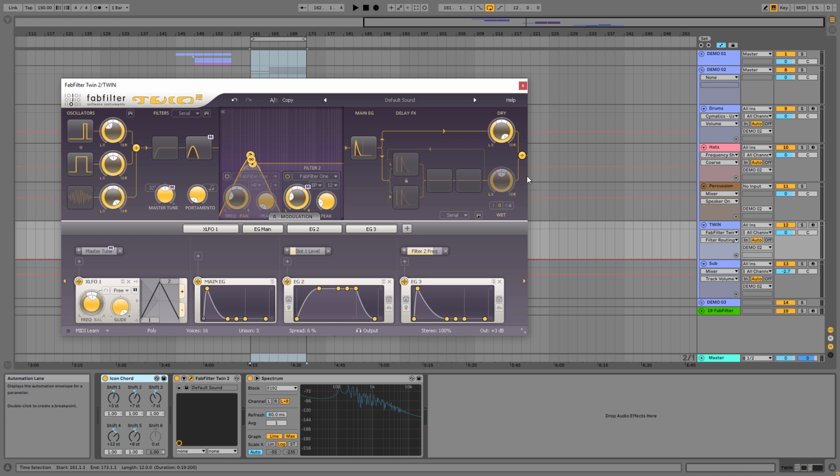Okay, so what I love in this preset is how the LFO drags the master tune up and down. As you may have heard, I created a very nice vibrato effect using that.